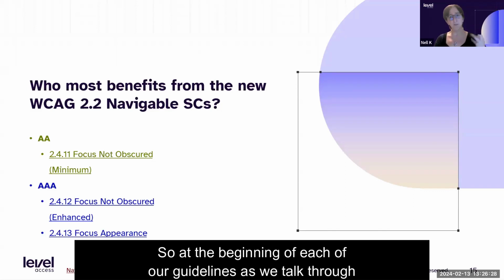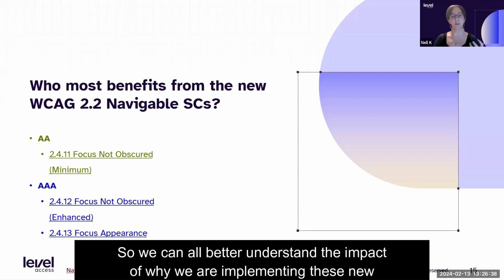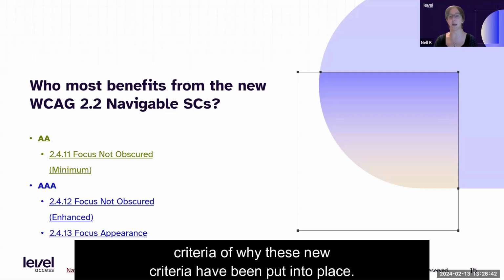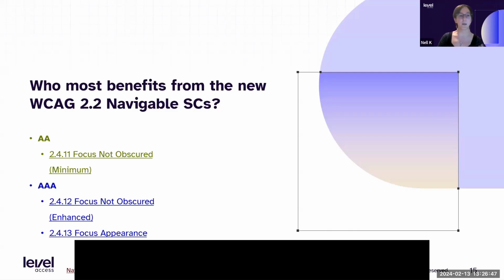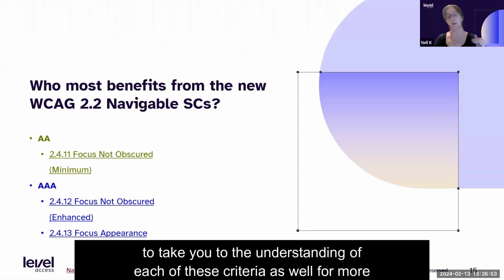So at the beginning of each of our guidelines, as we talk through today's session, we're going to introduce you to the end users who benefit most, so we can all better understand the impact of why we are implementing these new criteria, of why these new criteria have been put into place. In our resource document we will be providing afterwards, there will be links to take you to the Understanding document of each of these criteria as well for more detail.